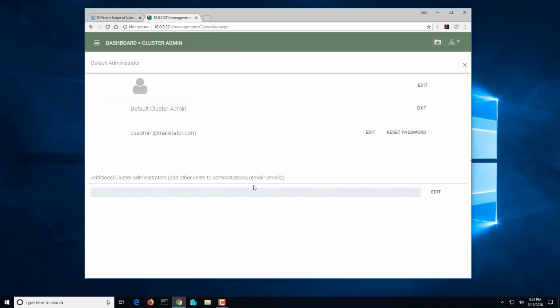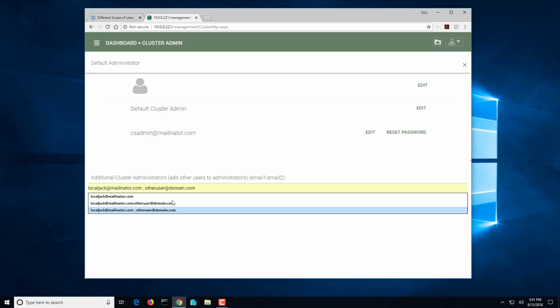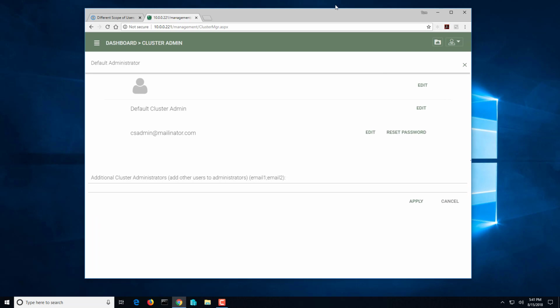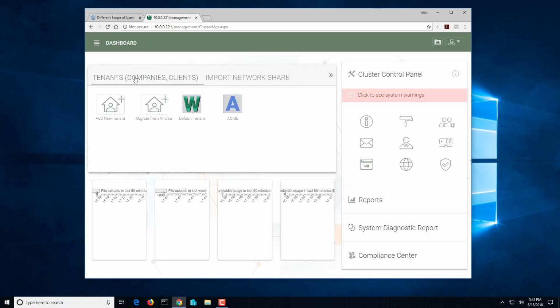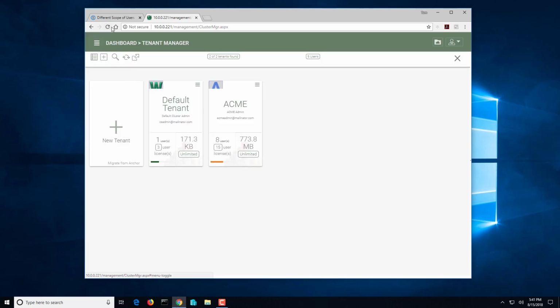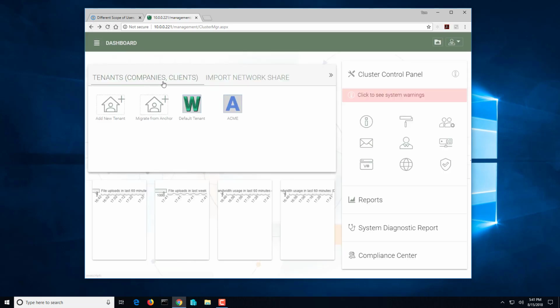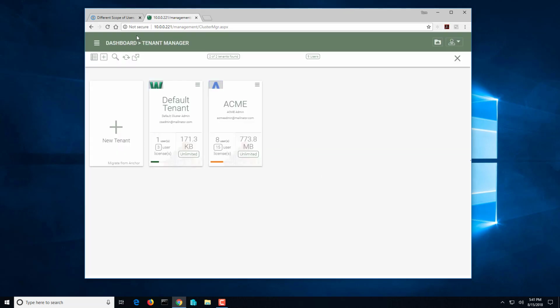Great place to go ahead and set up other admins that you might want to take over the administrative activities of the cluster. We'll cancel that. We can see the tenants that we've created. If you click on the tenant text up here, the link, it takes you to another way of looking at your tenants. And each of these little hamburger menus allow you to access various functions for that tenant.